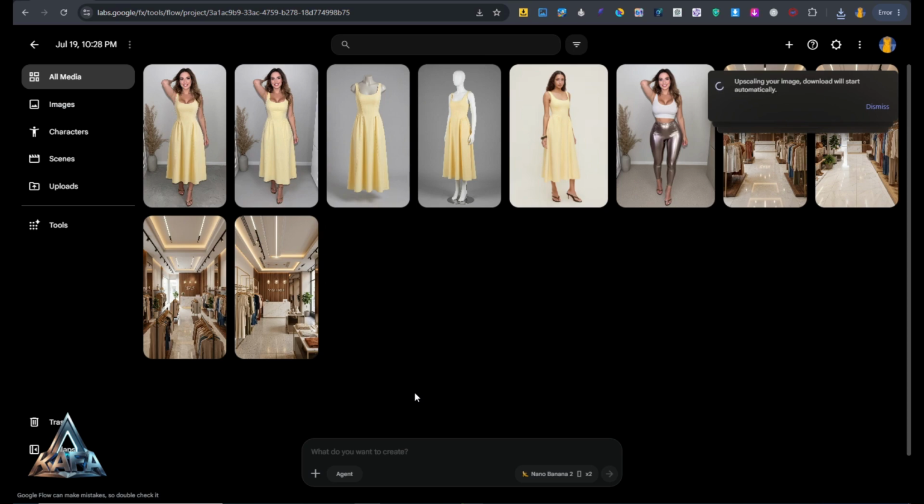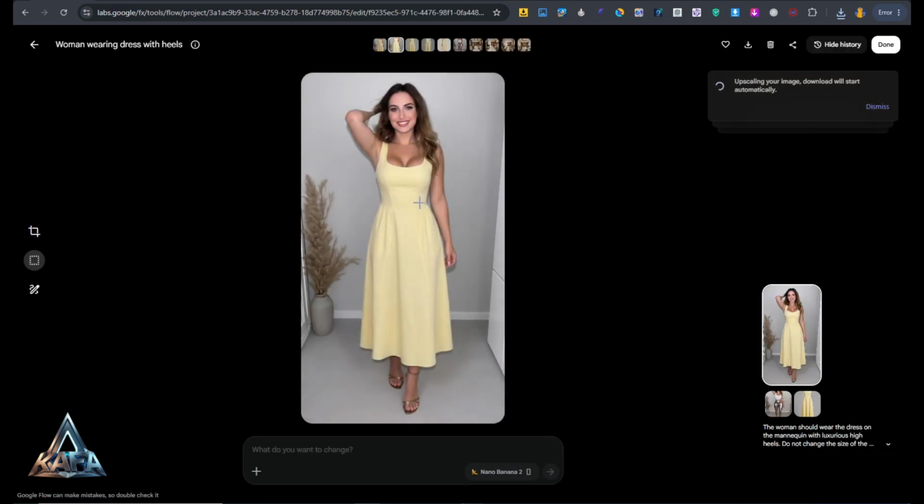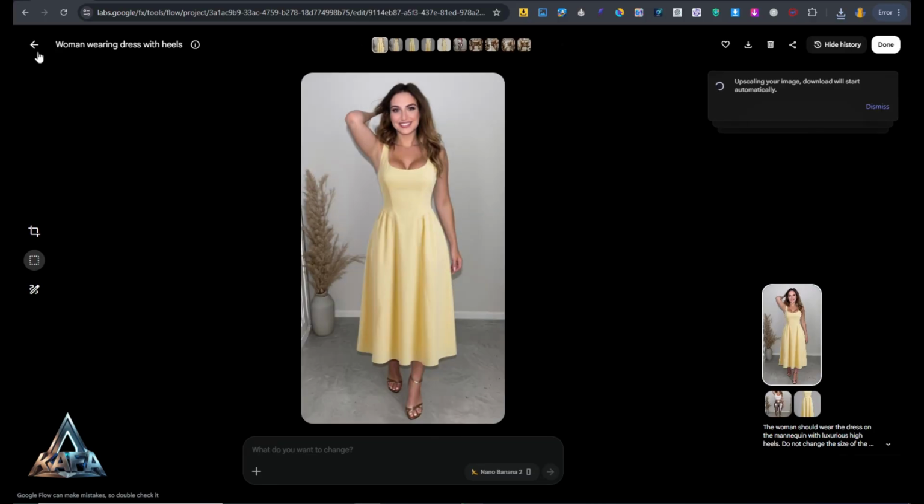It cranked those out fast. Let me open them up so I can pick one. You can go ahead and generate a couple images like I did. I made 2, and then just pick whichever one looks better.